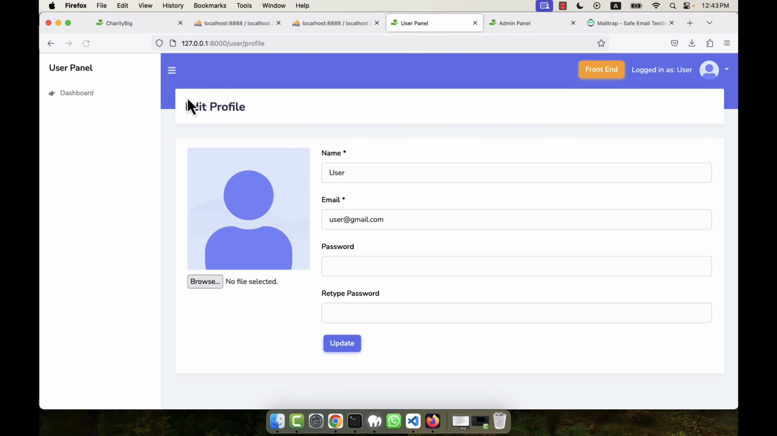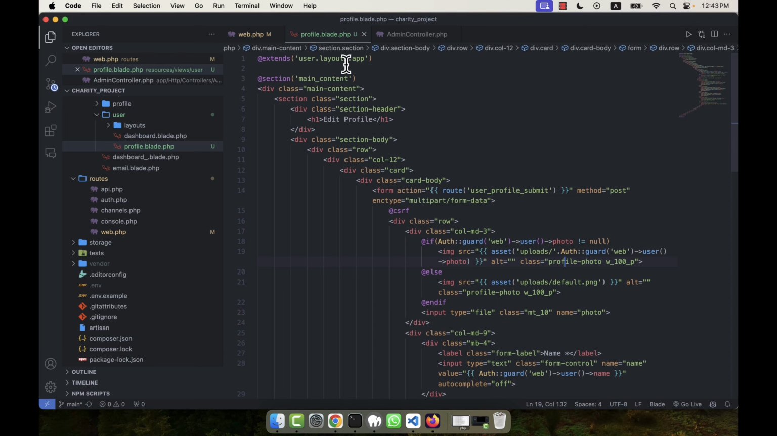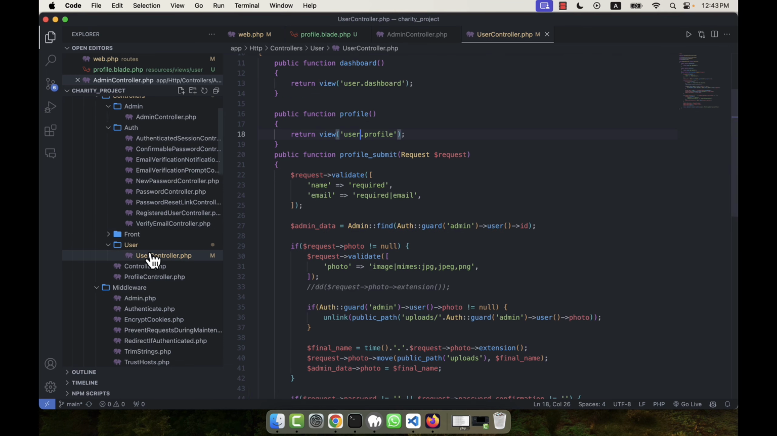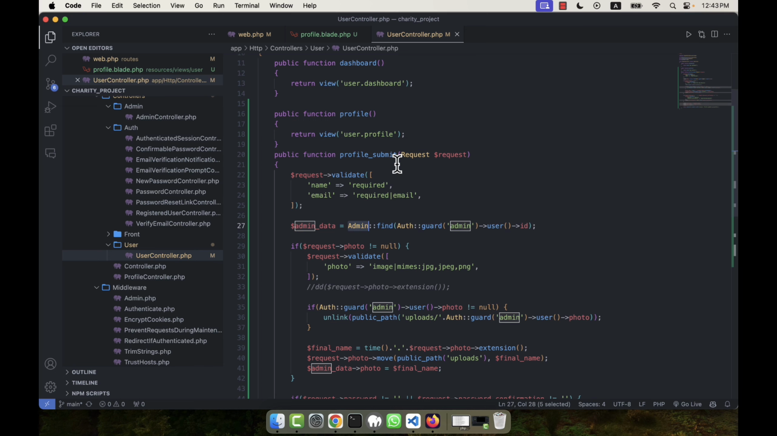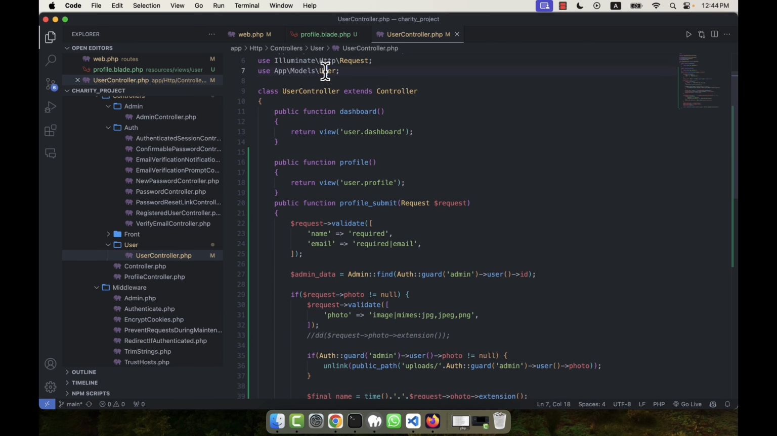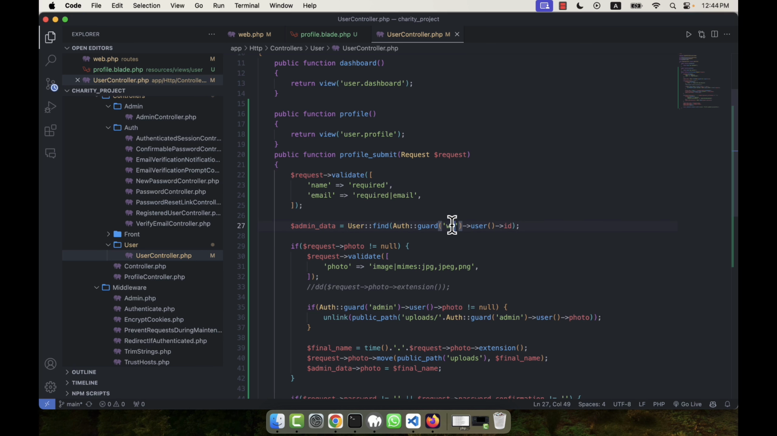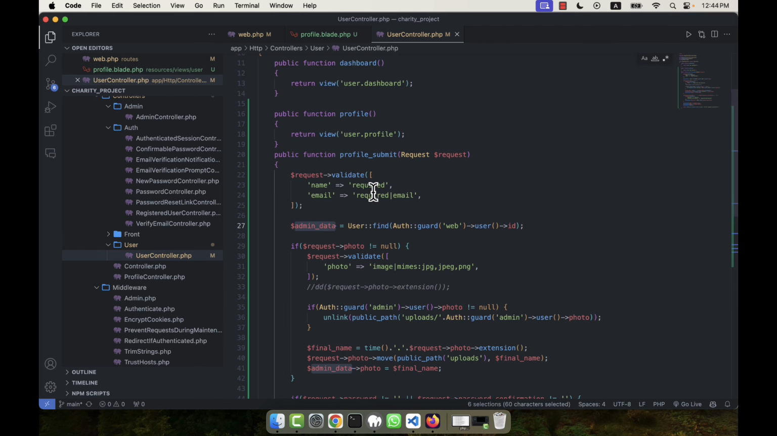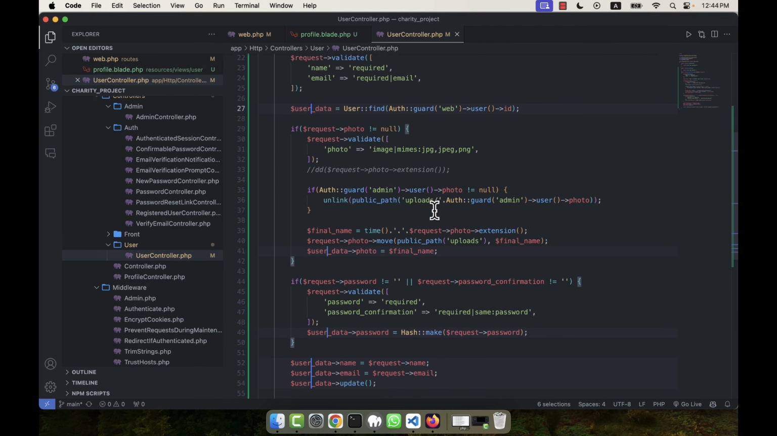So let's check it. You see, this is the user information, and when it goes to the user controller. Where is the user controller? This one. So here user.profile is okay, and it will validate name and email. Instead of admin, it will actually be the user. The model User is called, so I can easily call this User in every place like this. User find, auth guard is web, user ID, and wherever there is admin data, I am going to select all and it will be user data.